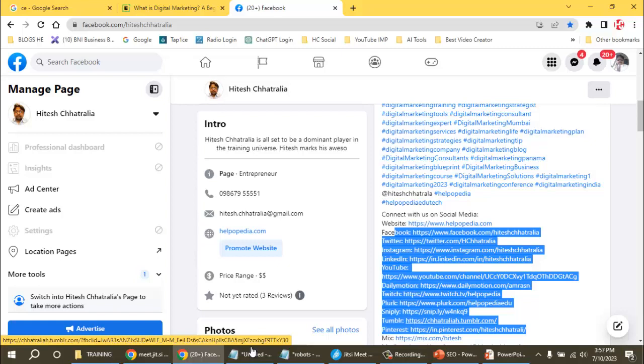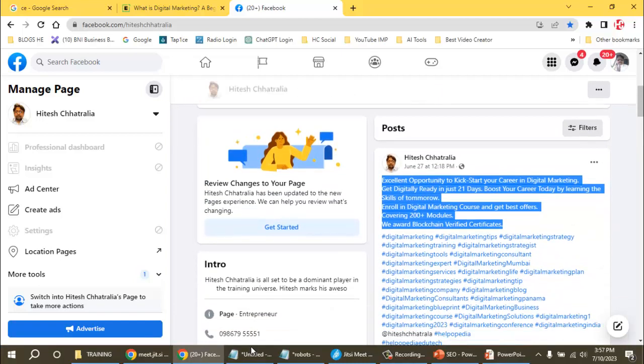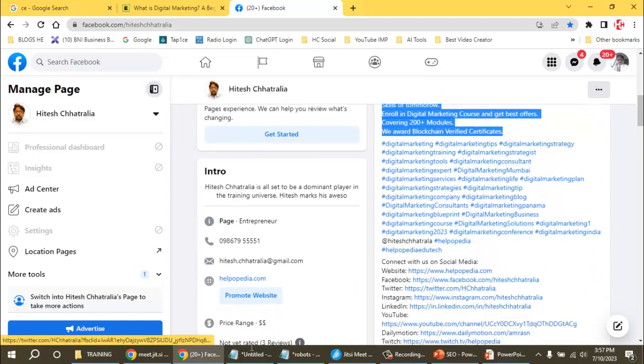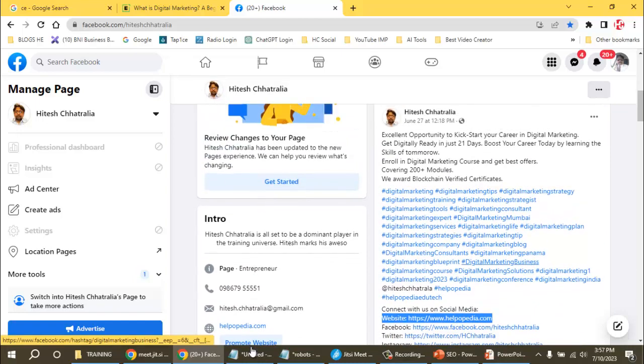Whether you write the text or you don't, whether you add an image or you don't, that's absolutely fine. But your website URL should be there wherever you are promoting the content. If you are not adding a link to your website, then it is not off-page SEO. So when we talk about off-page SEO, your website URL should be there.